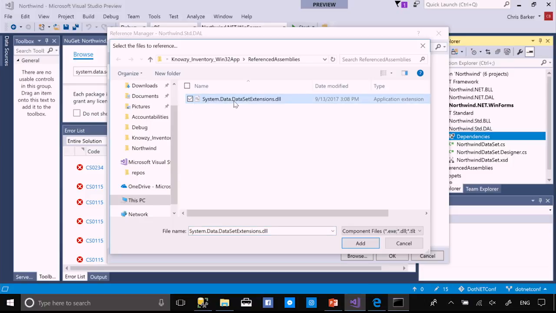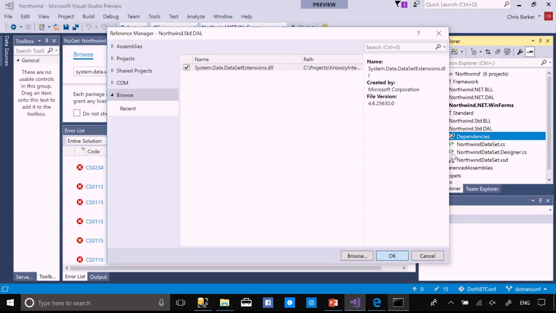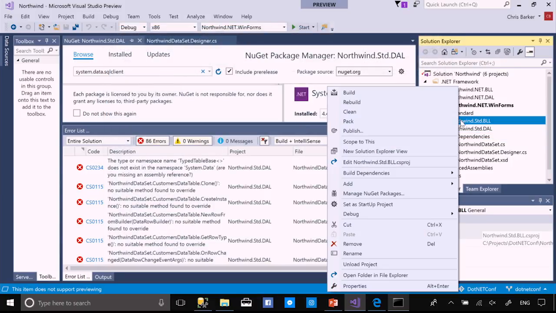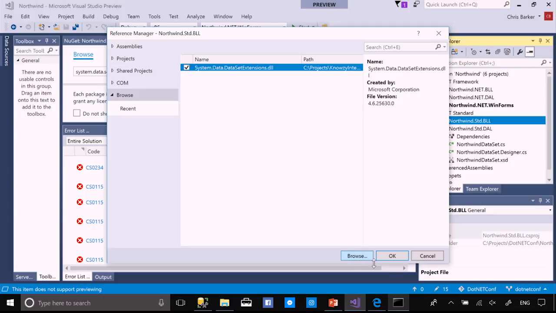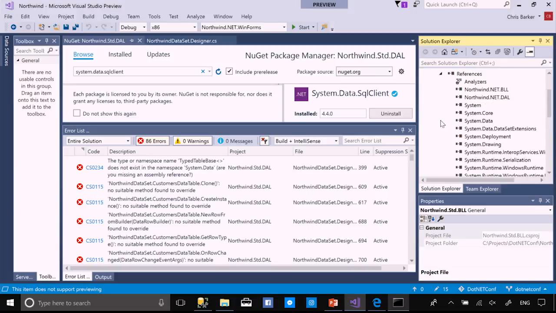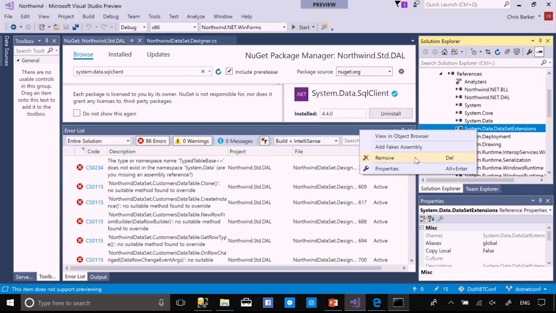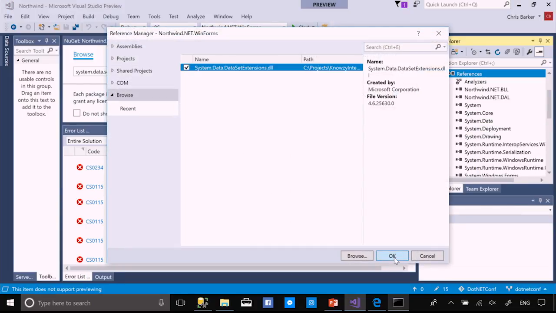So system.data.datasetExtensions is where this lives today. I'll add that in here. I'm also going to add it into my business logic layer because there's type dependencies there as they get pulled through. And the other interesting portion of this as well is that for my WinForms app, I don't want to be using the BCL version of that assembly. I want to be also using the .NET Standard version.